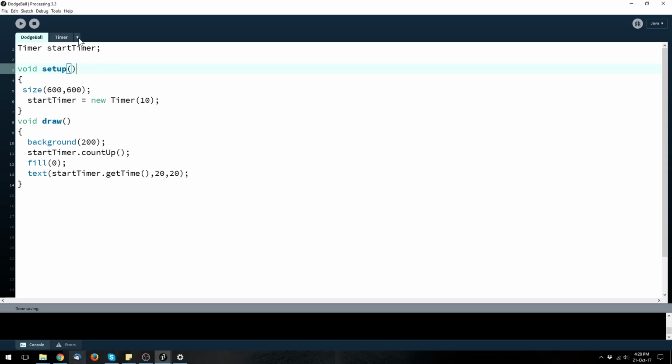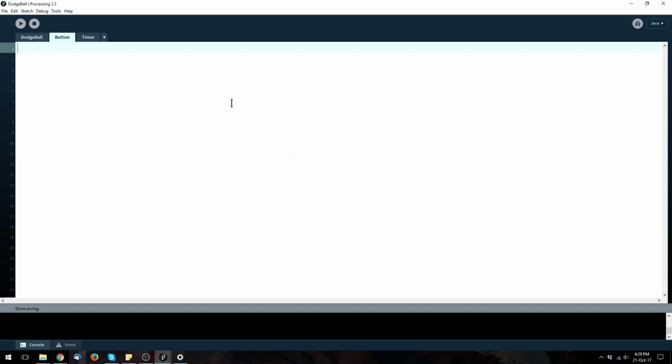So we're going to go up again to our little arrow and we're going to create a new tab. And in this one we're going to call it Button, with a capital B. So we've now got Button, and as you can see it's put it in alphabetical order, so it's the second tab now. So we're going to go ahead and create a class called Button, and we're going to have our open bracket and our closing bracket. So again, everything inside here is going to be our class for Button.